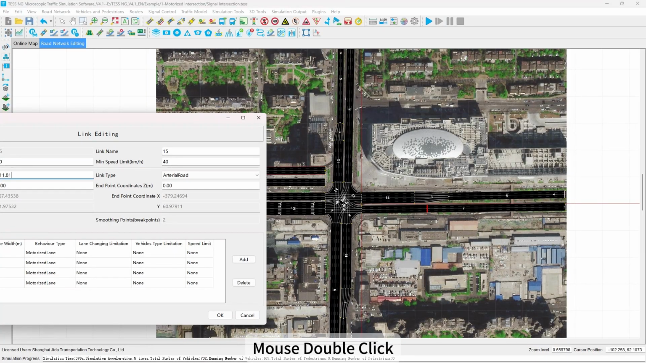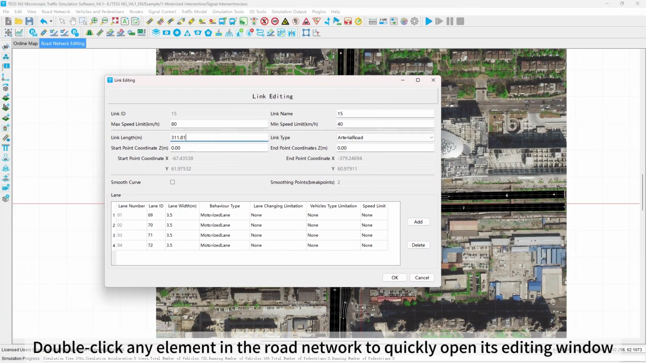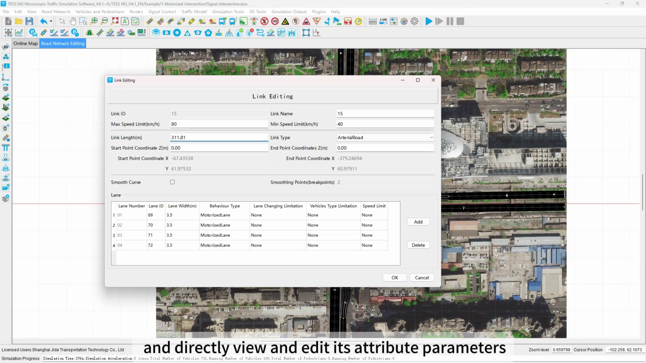Mouse double-click. Double-click any element in the road network to quickly open its editing window, and directly view and edit its attribute parameters.